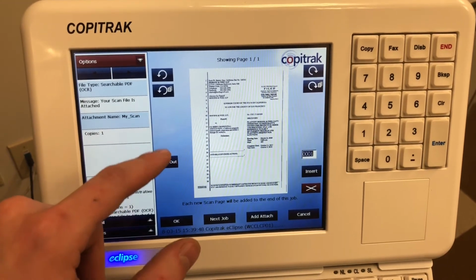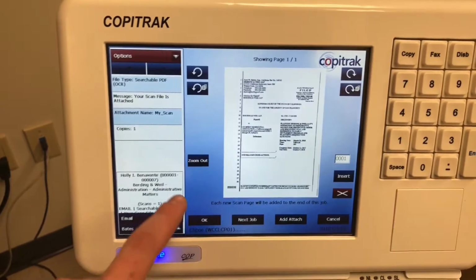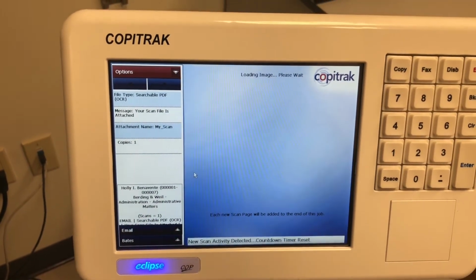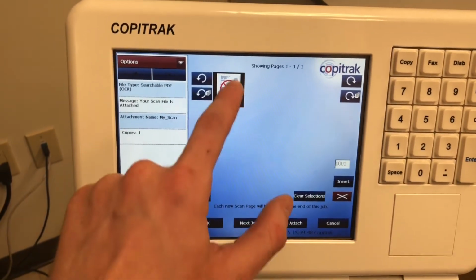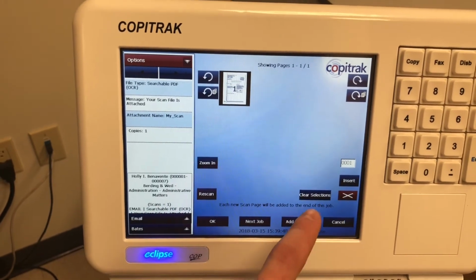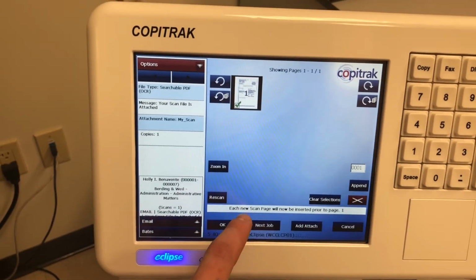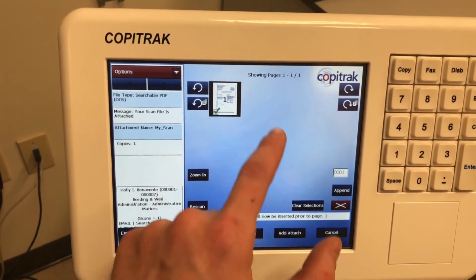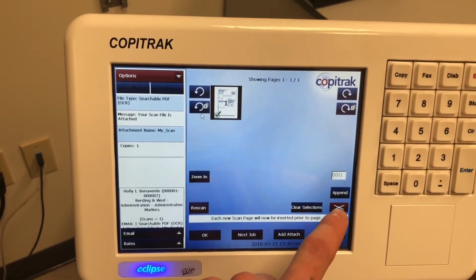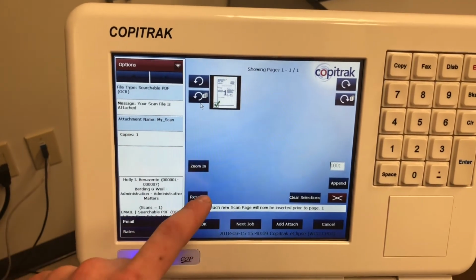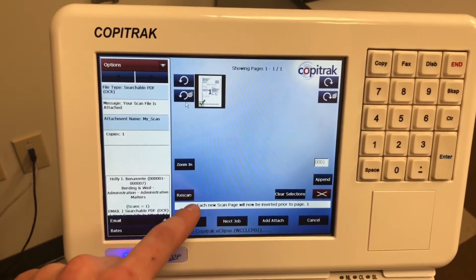Next, here's some scan options you have. Rotation, zoom out. If we had multiple pages in this job, we could choose to delete some. We could choose to insert pages after a certain page. Each page will now be inserted prior to page 1. You know, if we had a second page, we could insert a page after page 1. And then if there was a document that came through that was damaged in some way, we could rescan the document.